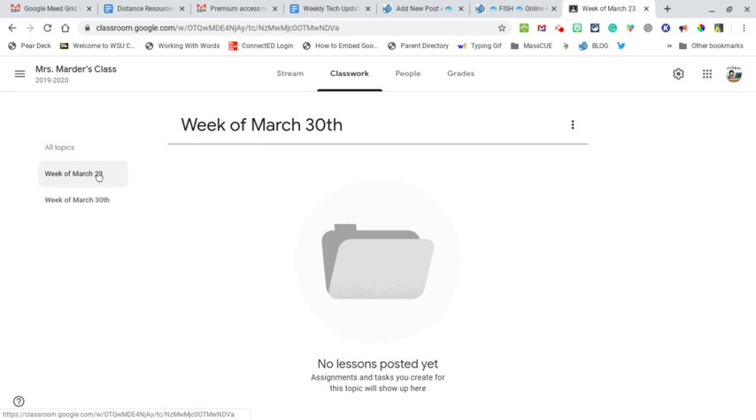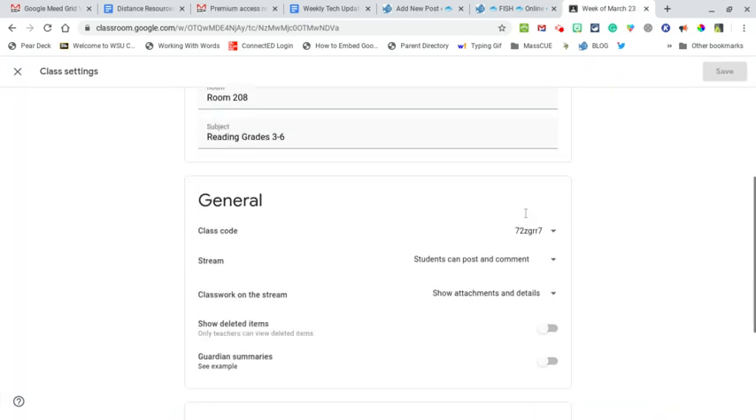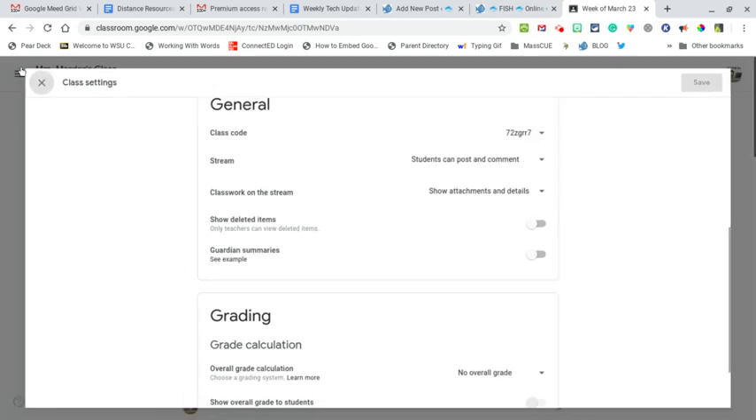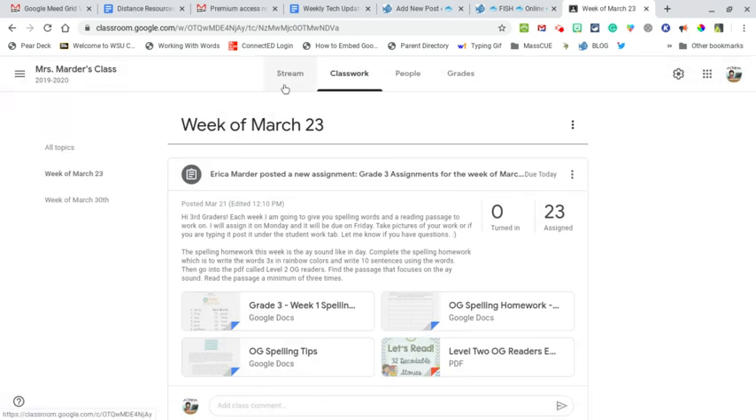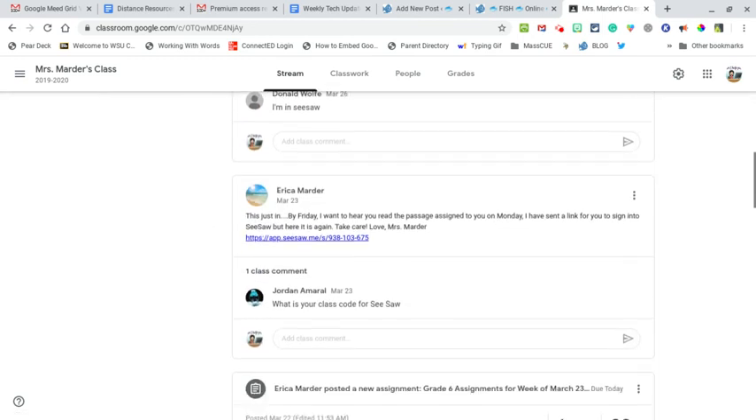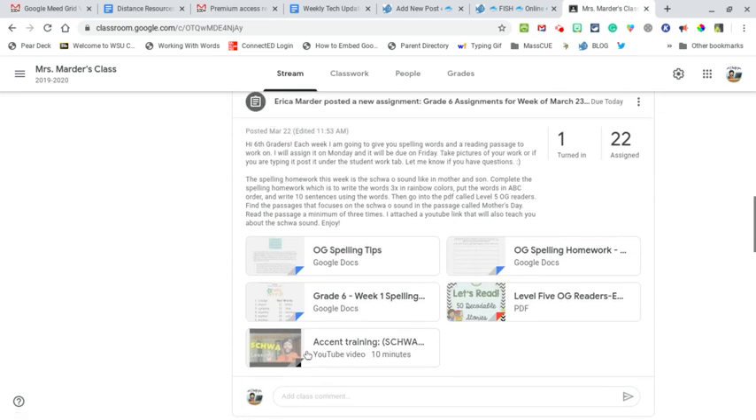I would also go into your settings and set this particular item right here, classwork on the stream. I would take off condensed, which is the default, and I would put show attachments and details. This allows the material you're posting each week to show fully. So now if we scroll down, this has already happened in here, but it will look like this. So the students will see this full amount.